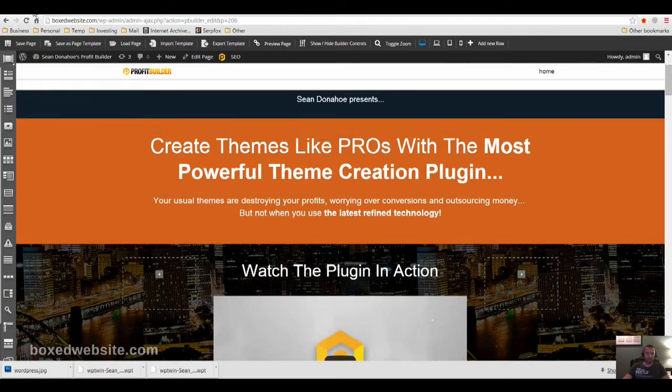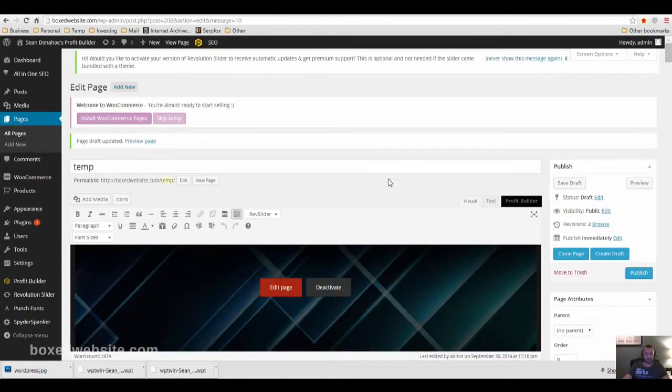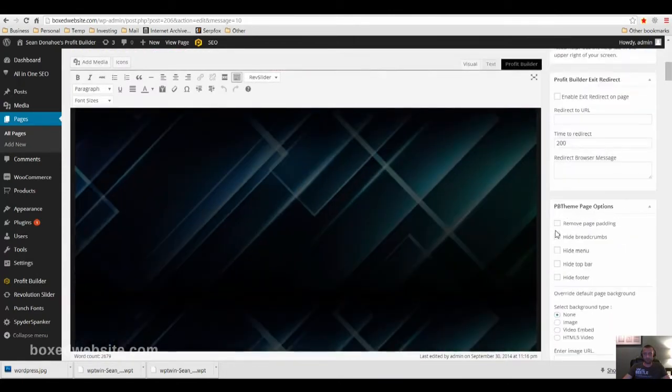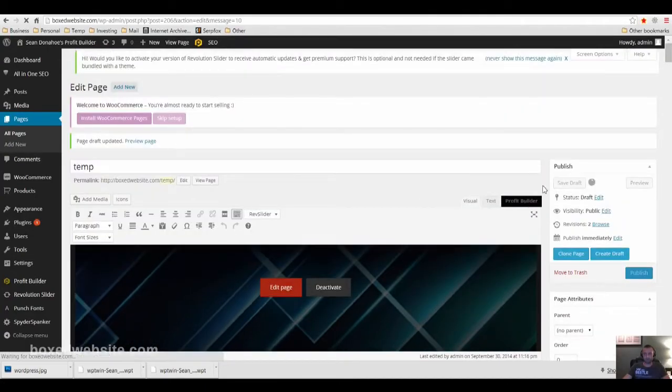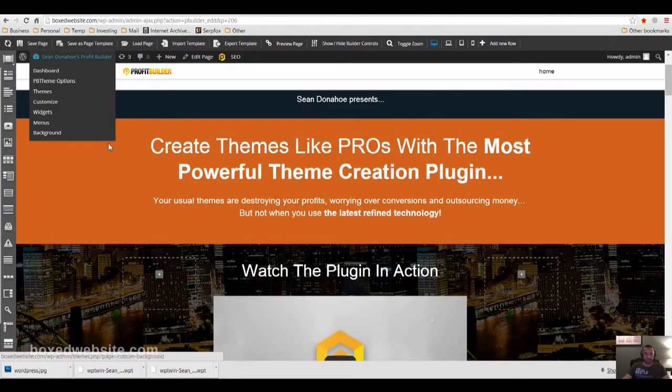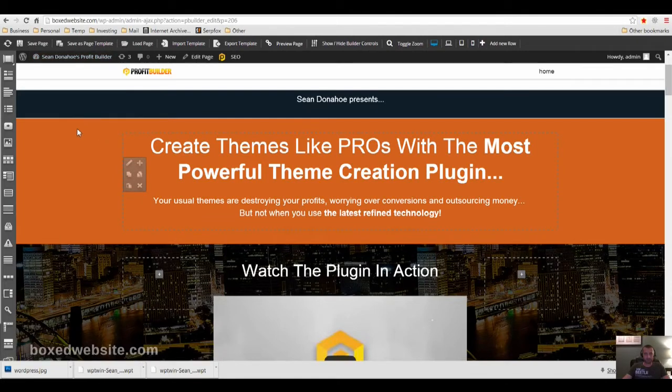So what I'm going to do is go back to just my basic WordPress page editor, and then you go down here under PB theme options. I'm going to remove page padding, hide breadcrumbs, hide the menu, top bar, and the footer. And then I'm going to go back here, save draft, and then I'm going to pull back over to this tab, and let me first save the page, and then I'm going to refresh it.